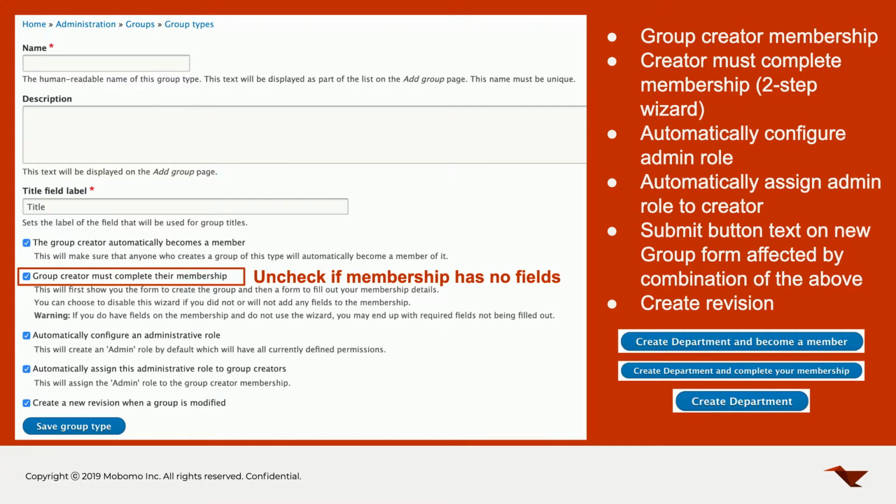So yeah, just two things to note. Again, if you don't have any fields on that relationship entity for your membership, for the person who's creating the group, no extra metadata about their relationship to the group, you want to uncheck this because it just adds an extra step that's confusing. And also the button when you're creating a new group is defined by what combination of options you select here, which I thought is pretty cool. So it's like create department and become a member, or create department and complete your membership because I have to fill out these extra fields, or it's just create department because they're not going to give them membership.